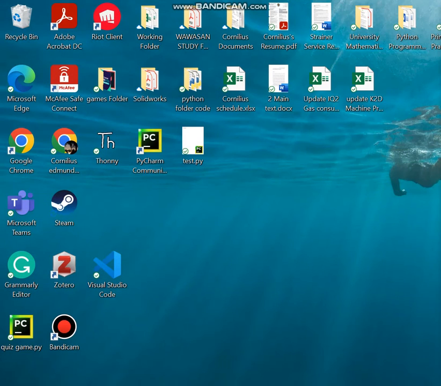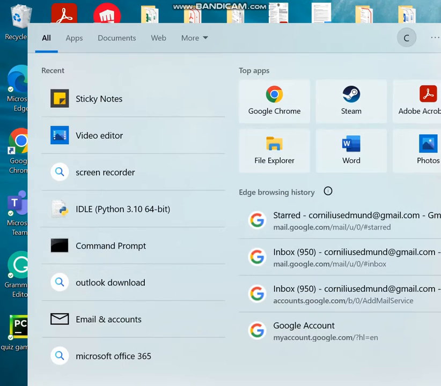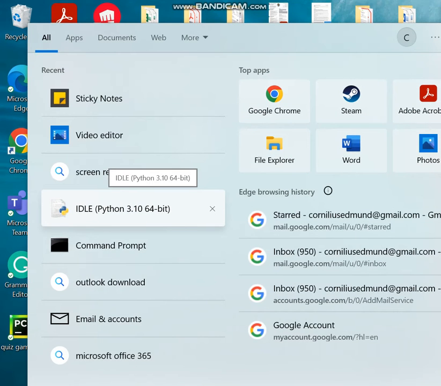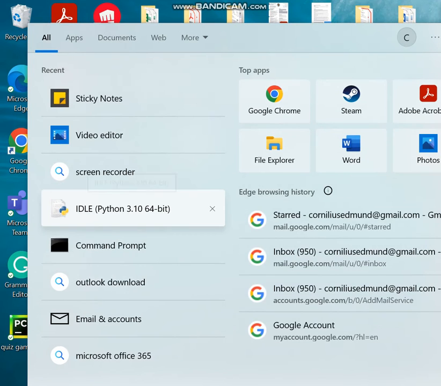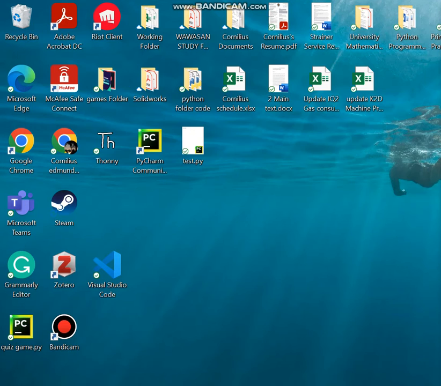For me, I already installed Python, and I'm using Python 3.10. Actually, you can use other software, for example Visual Studio Code or PyCharm. But for this simple quiz, you just have to use Python IDLE. So just click that.